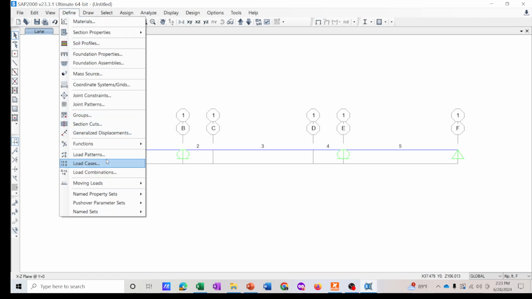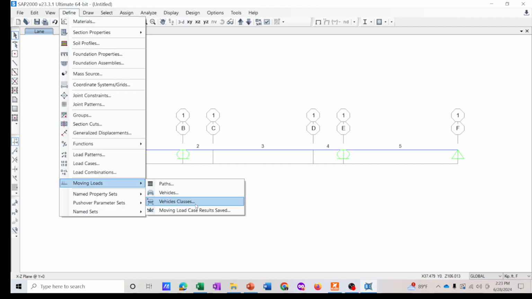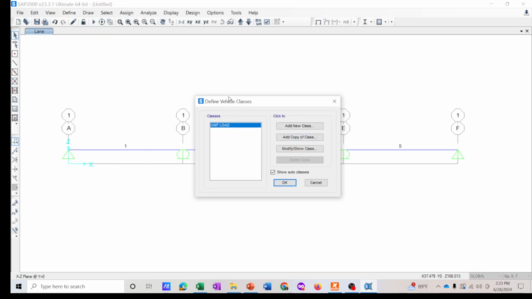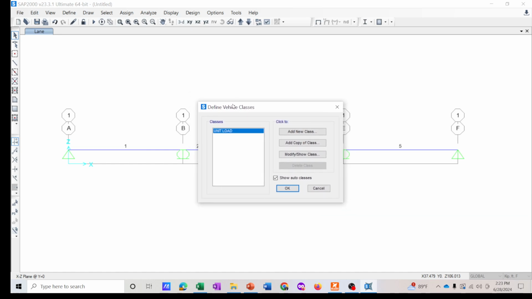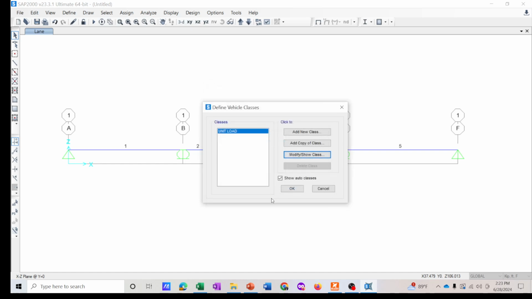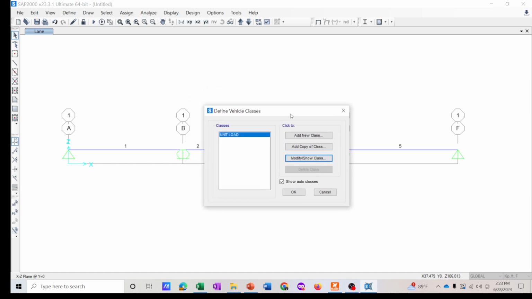So then you need to define a vehicle class. So let's go here and press vehicle class. And in the updated versions of this software, vehicle classes are automatically defined. So here you can see a vehicle class of unit load is already defined. So we don't need to do anything special here. So press OK.